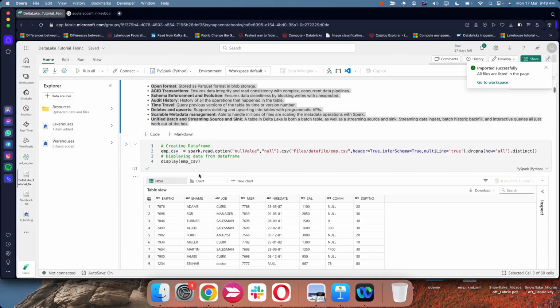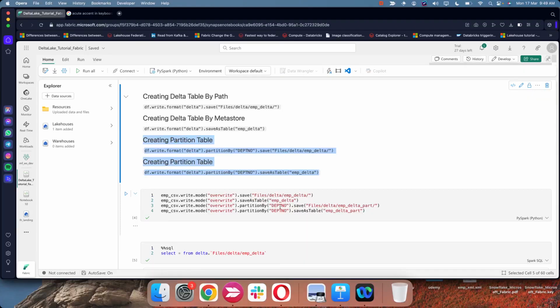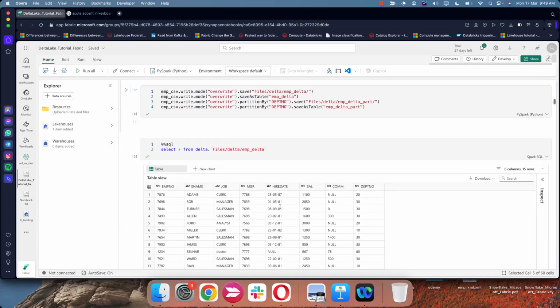So creating a data frame, then creating a table. You can use the save option, save as table, partition table, partition by path, partition by table. You can go and save this in a specific location. Go and save this partition table. So that's called save as data.